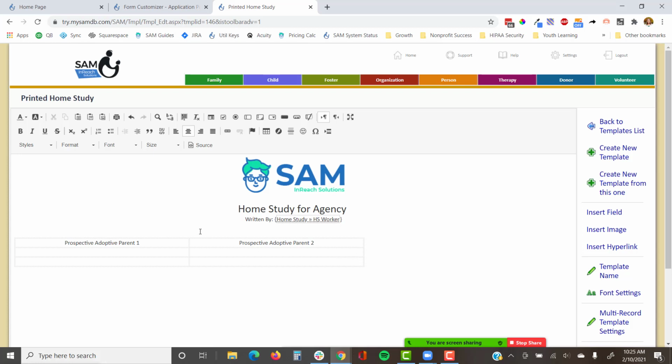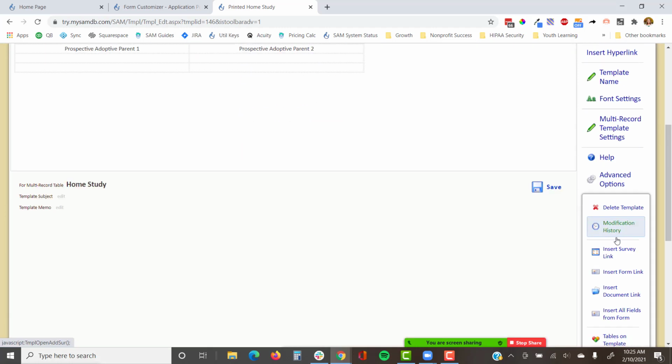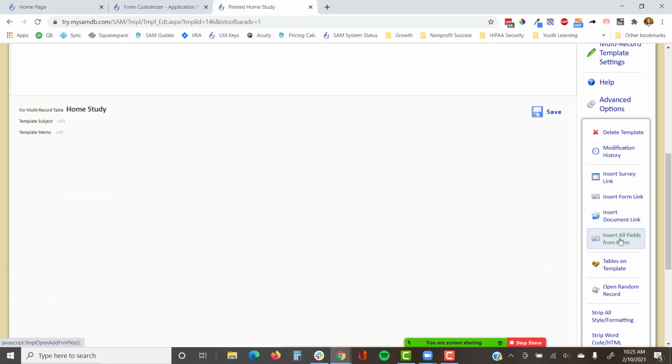However, it's not something that everybody knows or makes use of. So hopefully we'll teach some things today. The other thing that we're going to do here is start to add in fields, right? So I am going to pull in first. And actually, what I think I will do is come down here. I'm going to make some space, and I'm going to show you this option here. So under advanced options, insert all fields from form.